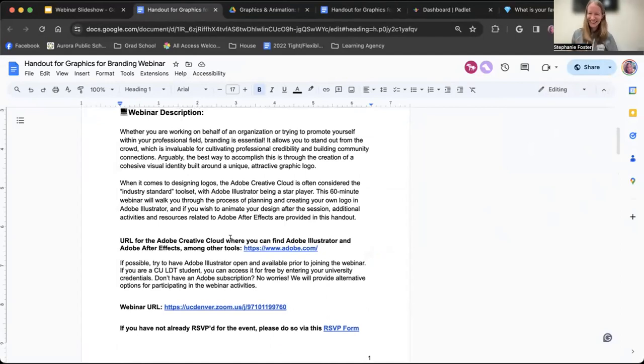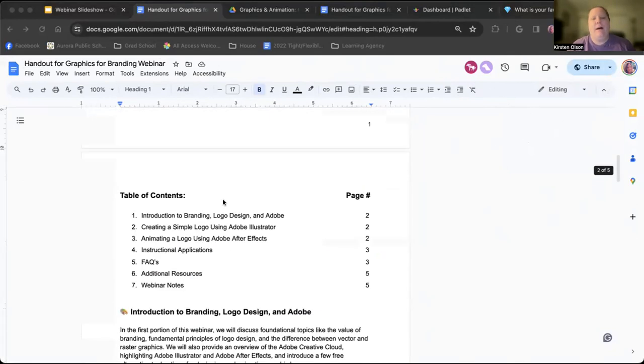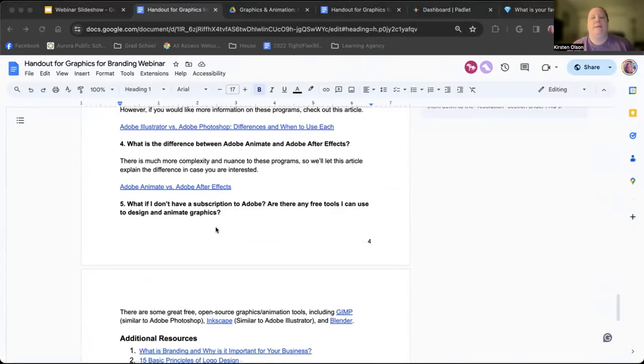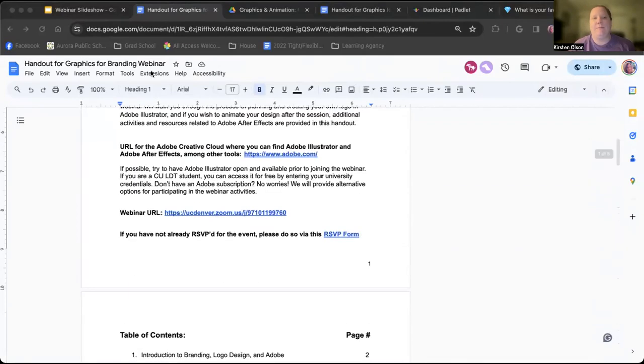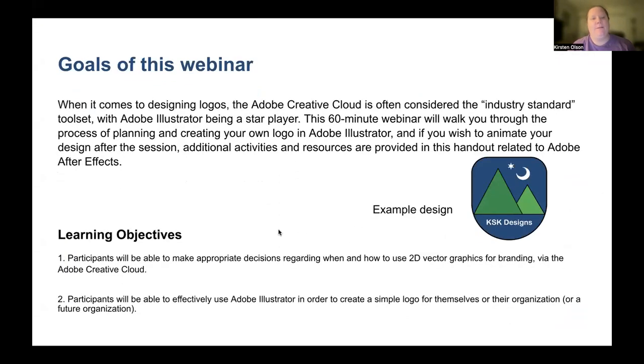On the handout, do you guys see the handout right now? Yep. Okay. So on the handout, there's a whole bunch of resources that you can use today. There are tips and tricks that you can use when you are eventually designing your own logo for yourself. So definitely keep that handy during our webinar today because that will be helpful.